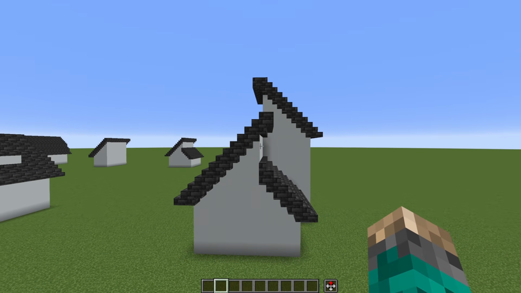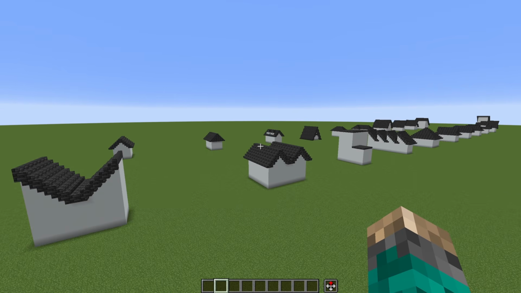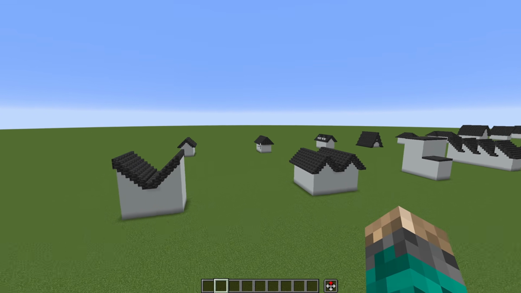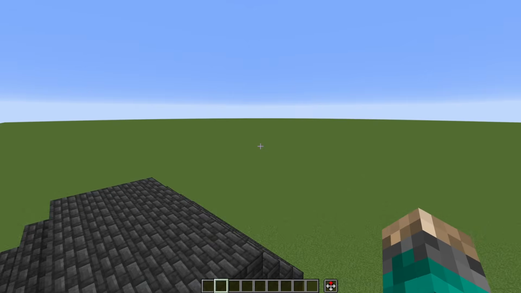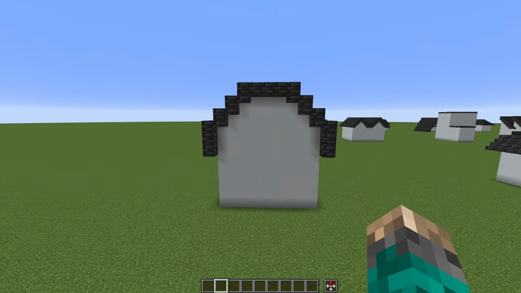But this is a good one to remember because it's another easy way to make your build look pretty interesting. So far, the roofs that we have looked at have all been rather pointy roofs or flat roofs. Our next set of roofs are going to be more in the curved variety, starting with this one here.